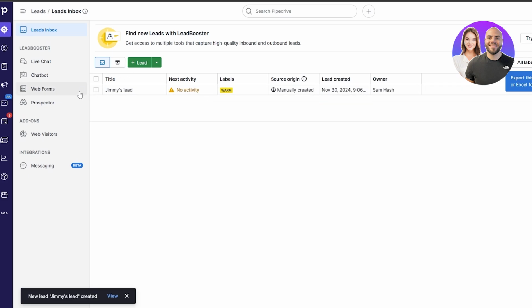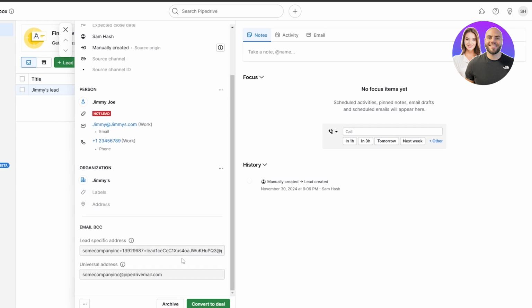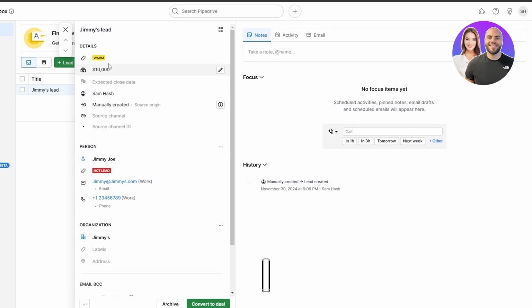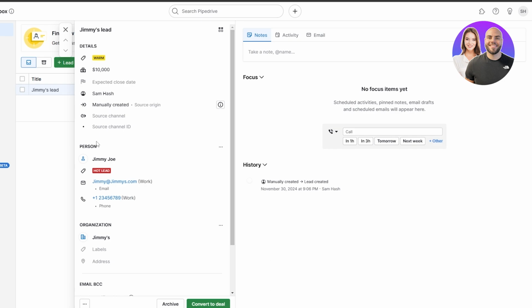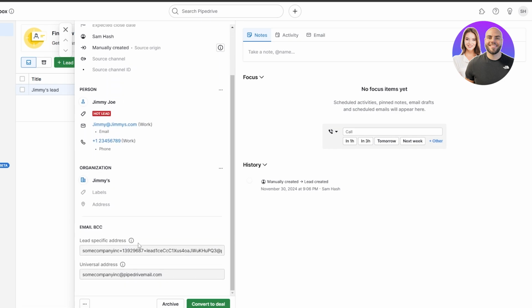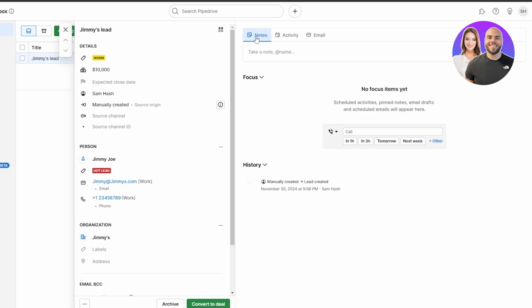So this is the lead. Now, if you click on the lead or click on the 3 buttons, it's going to open up the entire system right here. Here you will see all the details. You can see it's warm. You can see how much money is to be made from this deal. You can add the exact value or expected date to close or whatever. You can see the person, their email, their phone number, the organization that they're linked to, and email BCC, right? Here you've got your notes, you've got your activity and email. So in the notes section, you can go ahead and focus. Over here, you can call.